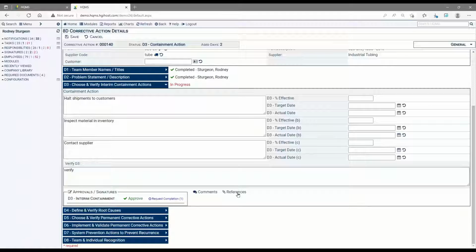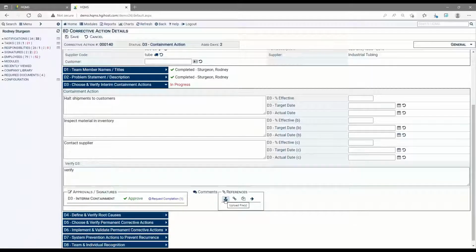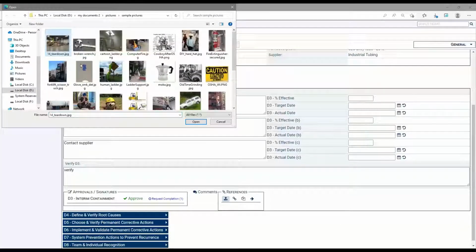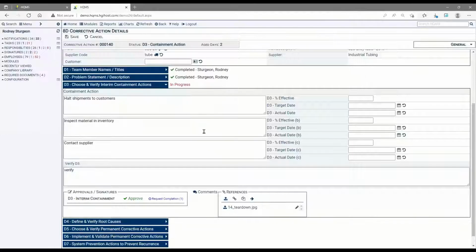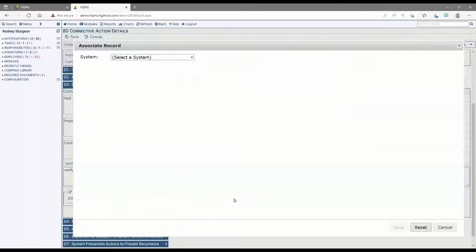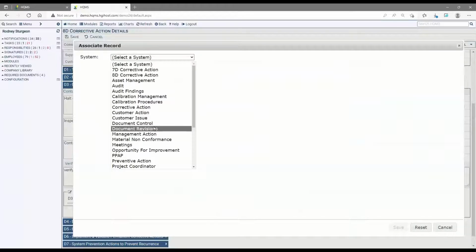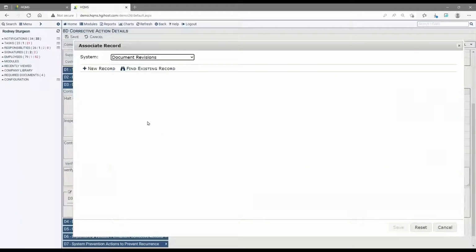But also, I mentioned attaching evidence. So we have this references area here, and I can upload a file. And I just simply find a file on my computer, click open, there it is. I can also reference another record within HQMS. Maybe a procedure was not followed correctly, and there's a document in the document control module. So I can select that and attach the current revision of the document that had a problem there.